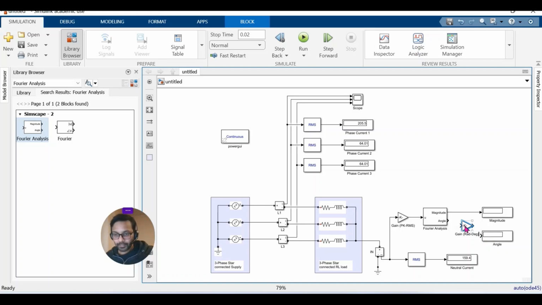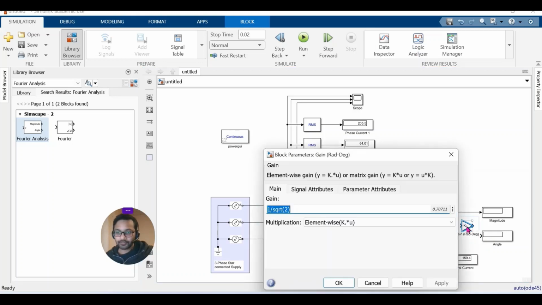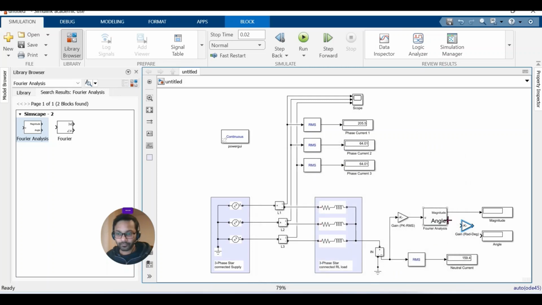Okay, and so for that we'll have to multiply the values which are coming in by 57.2598. Okay, right.